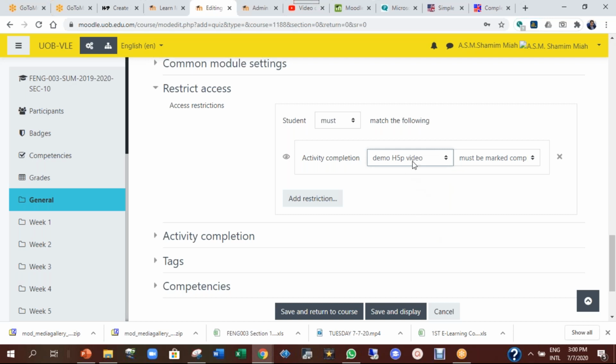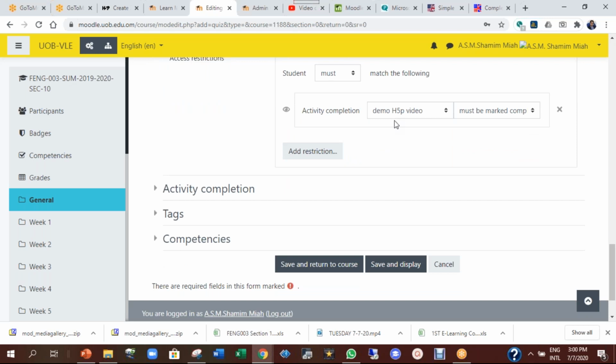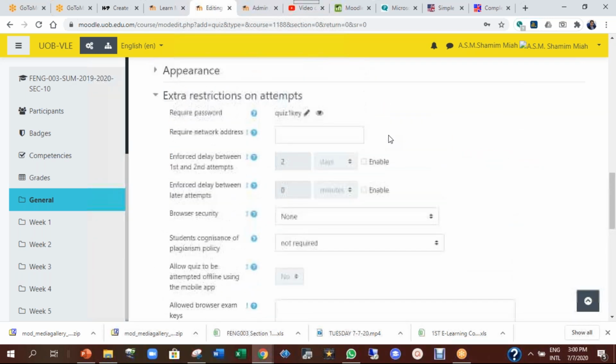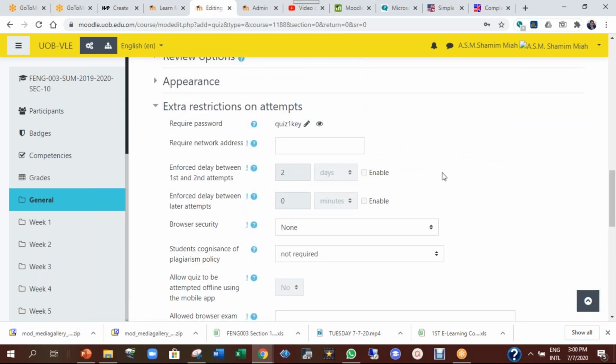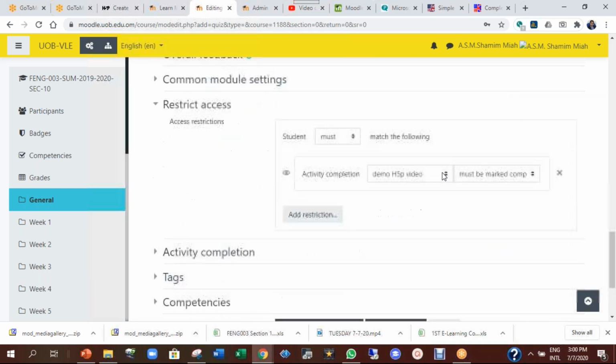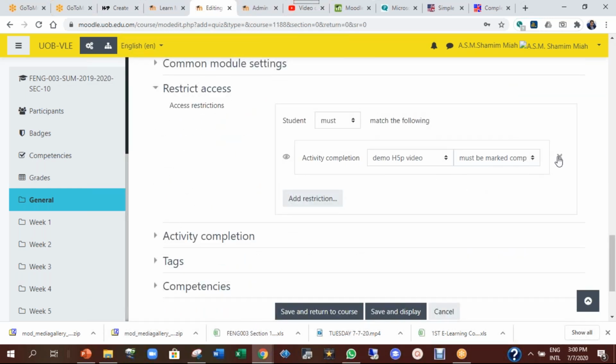Before watching this, they cannot, because you see, it says students must. You can also play with mustn't, it's up to you, but right now I want them to watch this and do it. If I save and display, then this restriction is on, and you remember I put the password, this password is on as well for the students to enter in order to access.